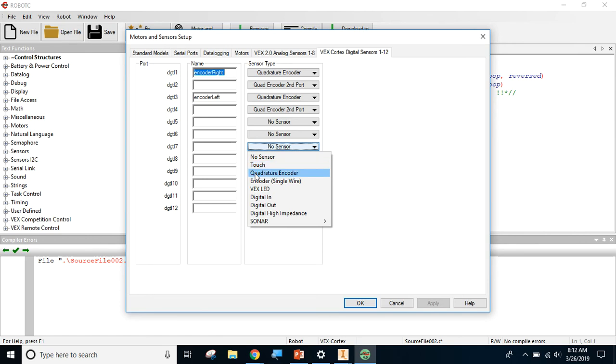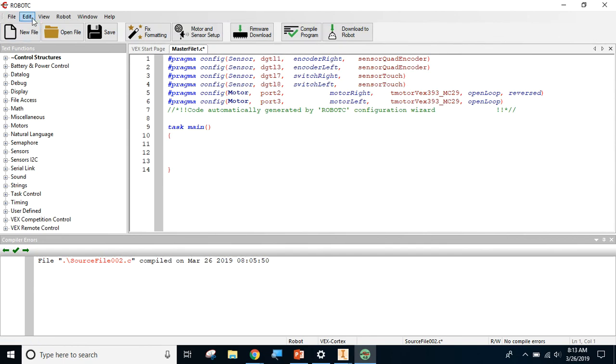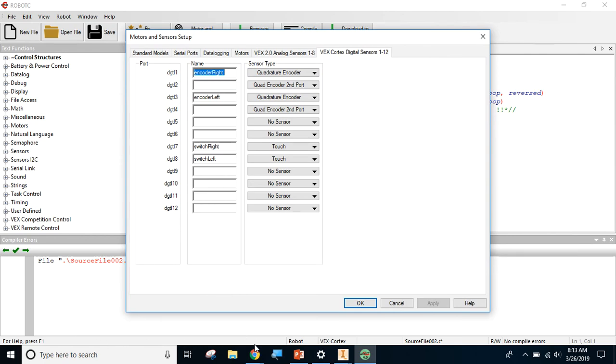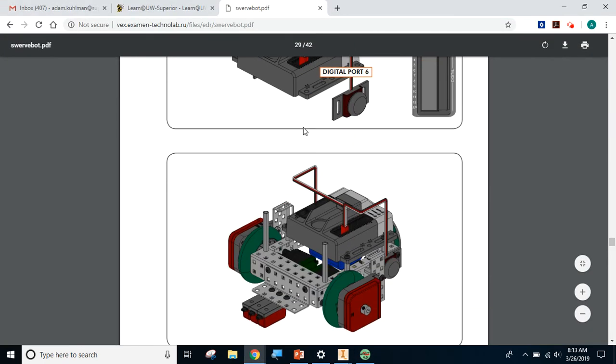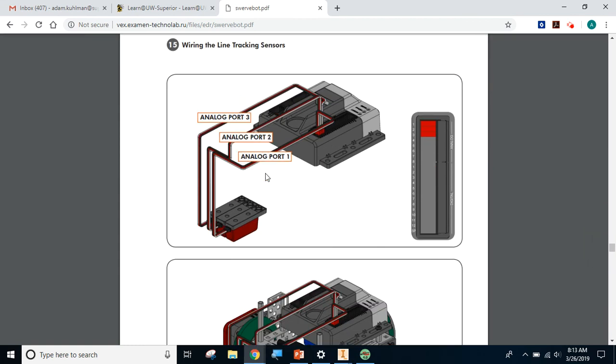All right, this is going to be my touch, and I'll just call this switch right. Now let's do switch left. So you can kind of see the pattern that I've got going on here. I've entered in a couple, so I'm going to click OK, come back here and save this, just so if something happens, I don't lose my work. And you are going to keep working your way through here. Each time something gets plugged in, you're going to set that up on the motor and sensor setup menu.